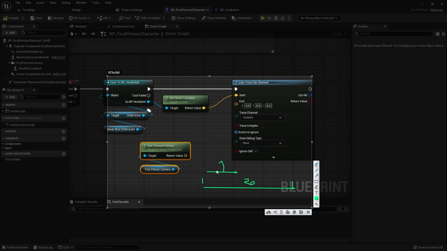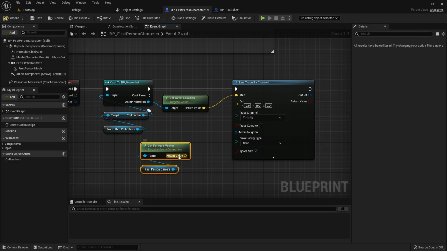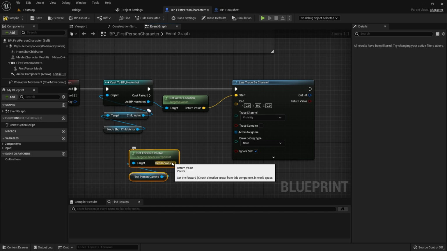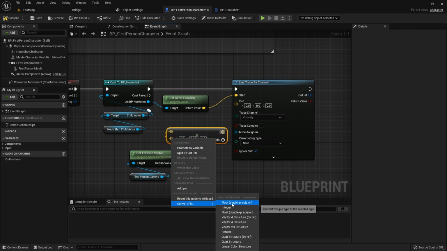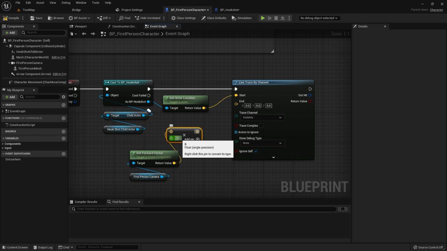Now, because this is 1, the distance, we do need to multiply it by the actual length of the hookshot. So for now, let's just multiply it by value, and I do not need a vector here. I'll just right click, convert pin, float single precision is more than enough. And for now, let's say that my length of the chain is 2000. Now, I do have a vector in the right direction and with the right distance or magnitude or length.